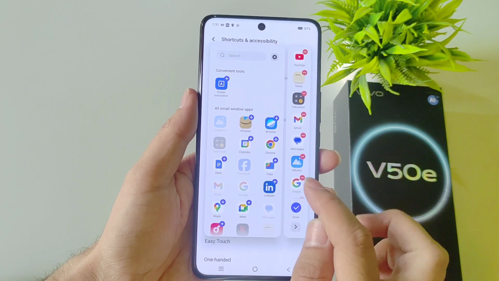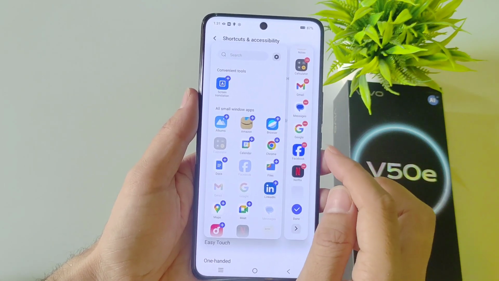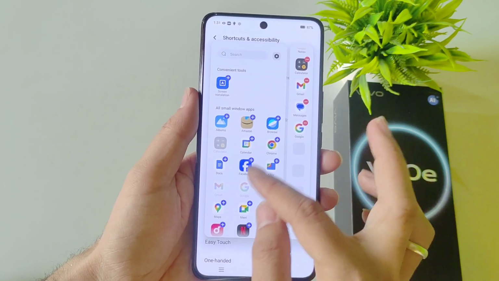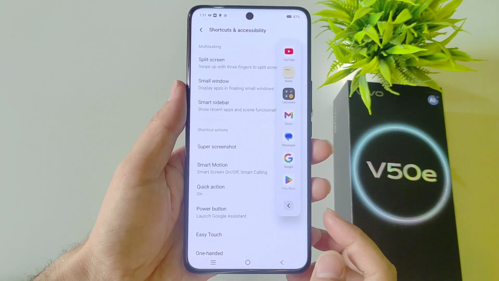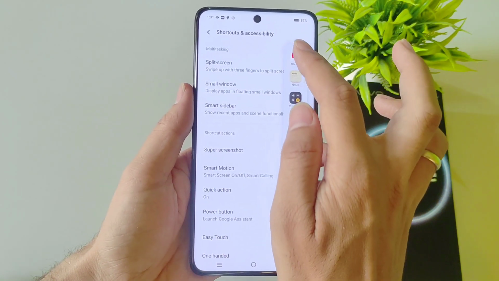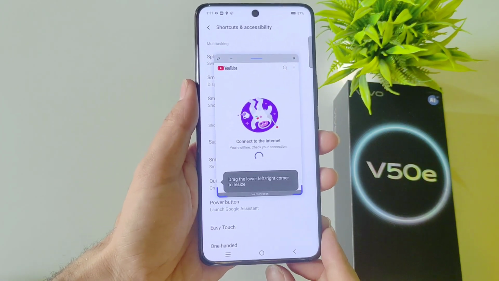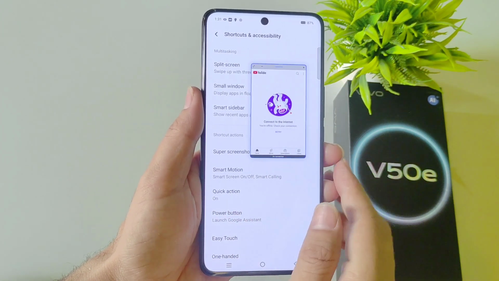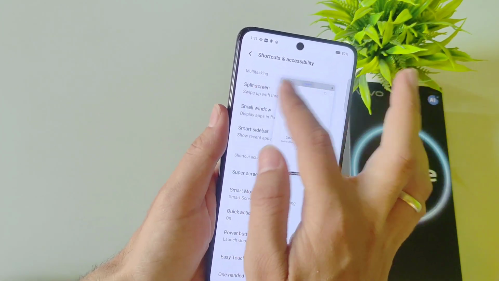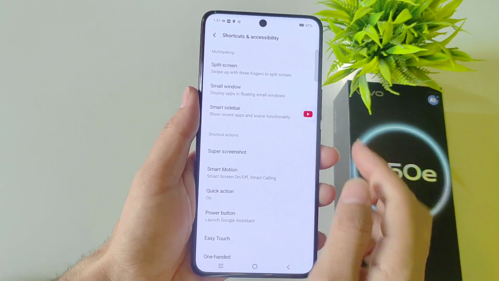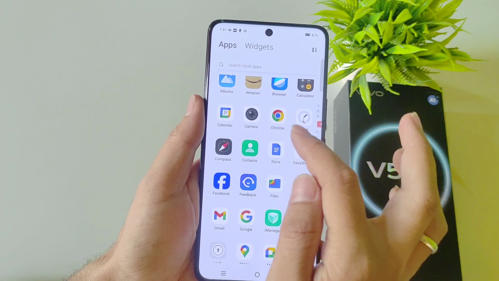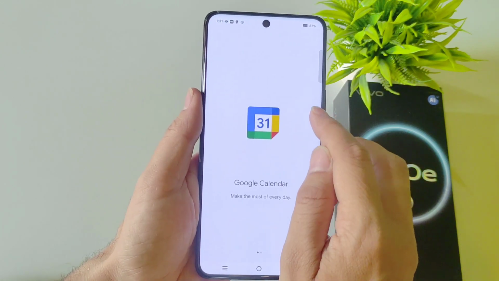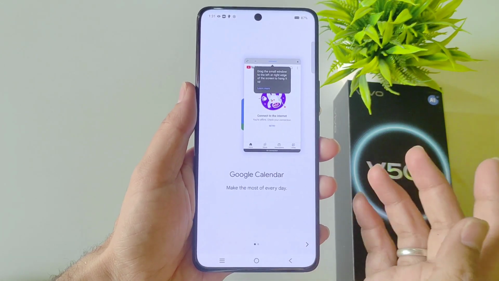You can edit this from here. You can remove unnecessary application from here and add your favorite or most usable application. After this, click on done. Now if you will open any application from this, it will open it in floating window. You can resize it from the corner like this, drag and drop it anywhere. You can also minimize it. You can keep on using your smartphone, and whenever you need that app again, simply tap on this, then it will open it in floating window again.